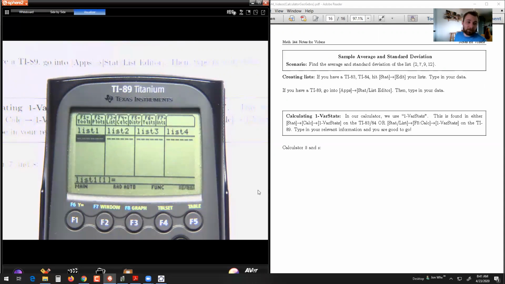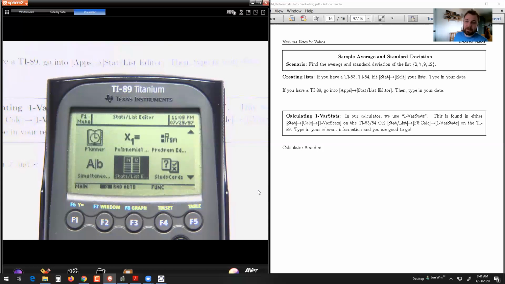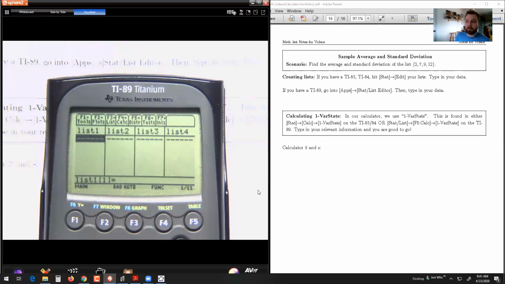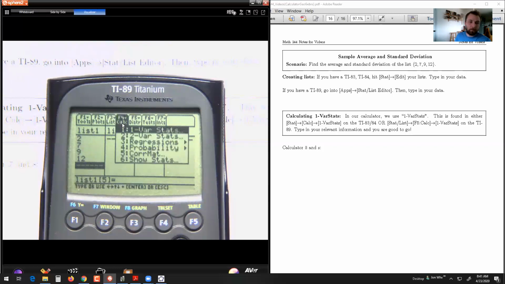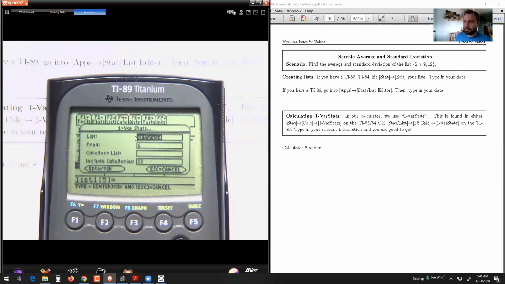On the TI-89, I'm going to Apps, and then Stat List Editor, so I have a spot to type in my data. And I'm working with a pretty small data set, 2, 7, 9, and 12 here. I want to calculate something, so up at the top I see the option for F4 for calculate. I'm going to choose that. My values, 1-Var Stats, these live in list one. It doesn't say list one right now.